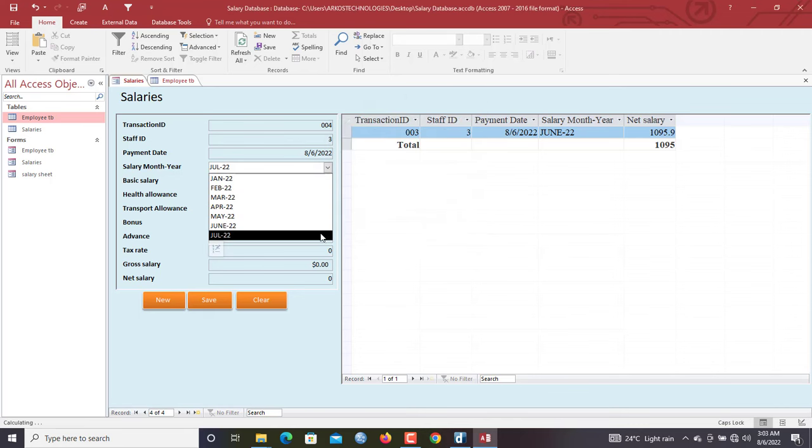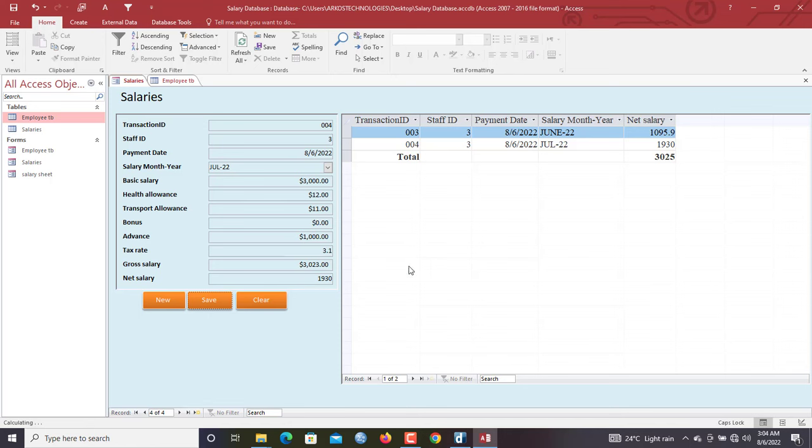You select next, so click basic salary, let's say it's 3,000. Okay, so health allowance, let's say it was 12, 11, advance, so let's say you took an advance of 1,000. Okay, so now the net salary is 1,930. So we save and it jumps right in over here. And you can see that the net salary is actually populating for this staff member.